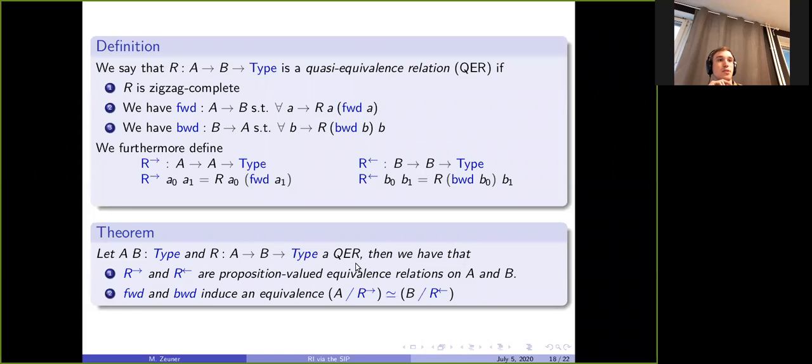If we have a quasi-equivalence relation, then we get proposition valued equivalence relations, R left and R right. And we can look at the set quotients, A quotiented by R left, B quotiented by R right. And we get an equivalence induced by these maps backward and forward. So they are well defined on the quotients and are mutually inverse on the quotients.